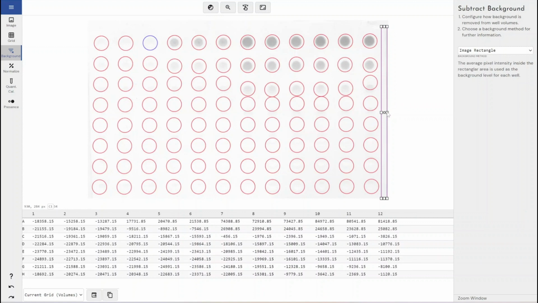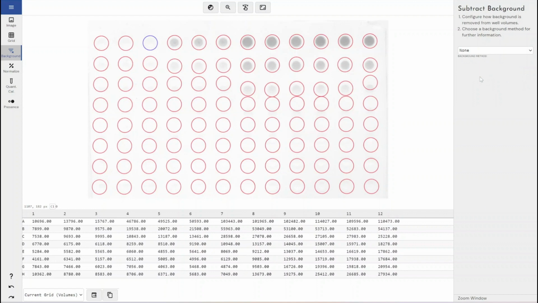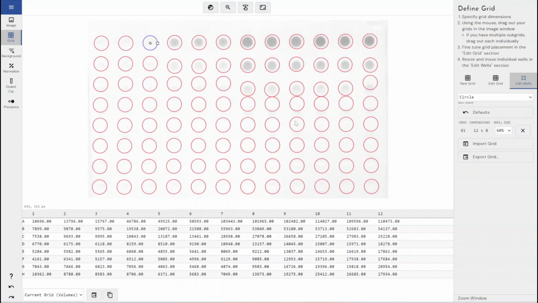So this is a very manual background subtraction step. And you can also choose to have no background removal if you don't want any. So building on the negative control and the experimental workflow, say in this example, instead of having a grid, I wanted to consider this as an experiment of rows. You're not limited to just having one grid.